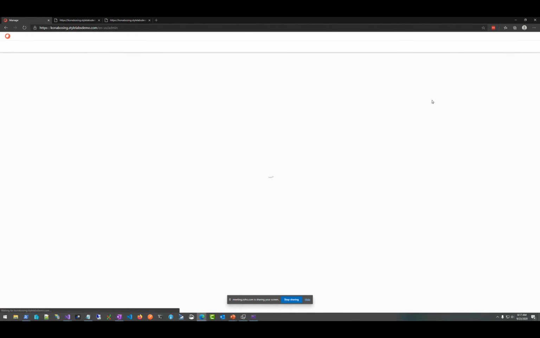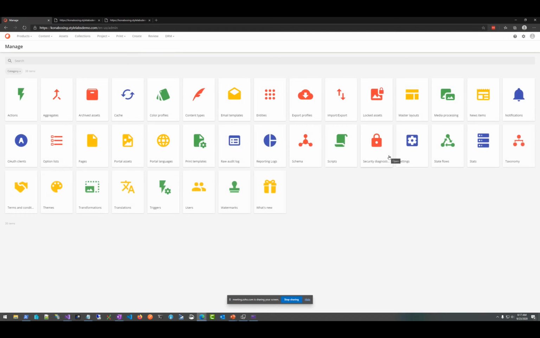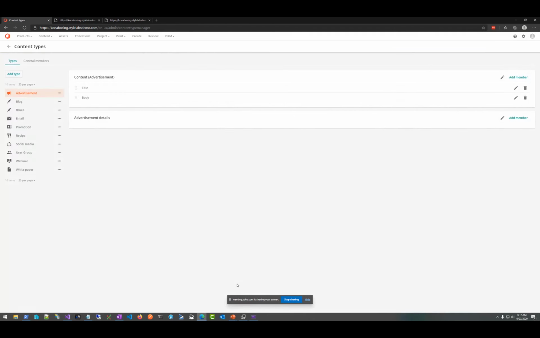Most of the work which you probably end up doing setting up Content Hub would be in content types, and then there's also schema and taxonomy, which we can go through. Some of them come pre-built, so these content types come by default. The ones like Bruce, promotion, and user group are the ones I added, and you can define what you want in that content type. So this is the content section.